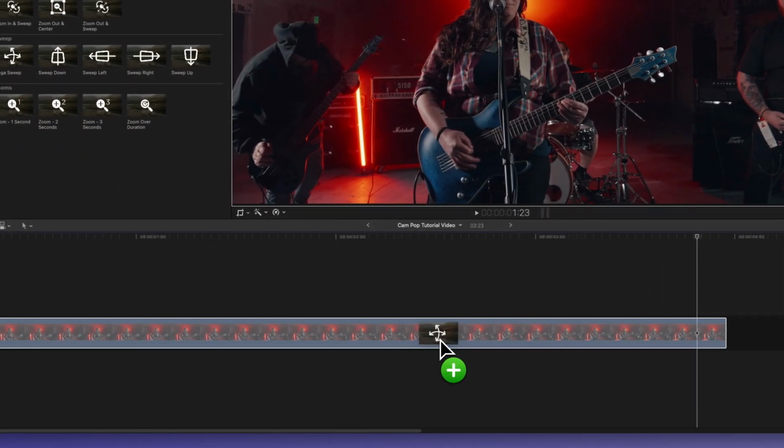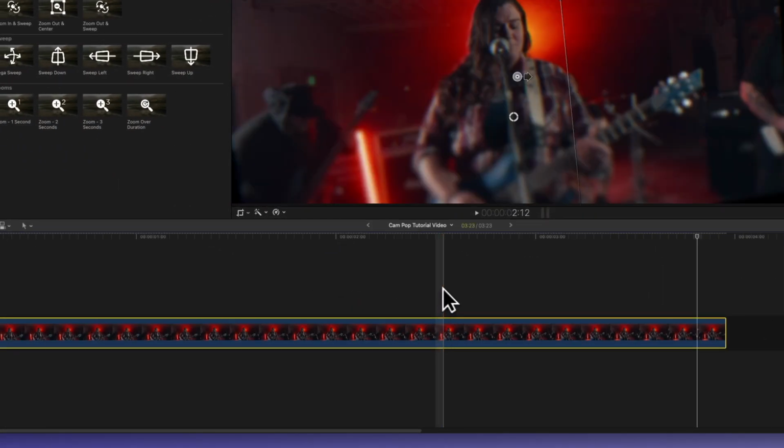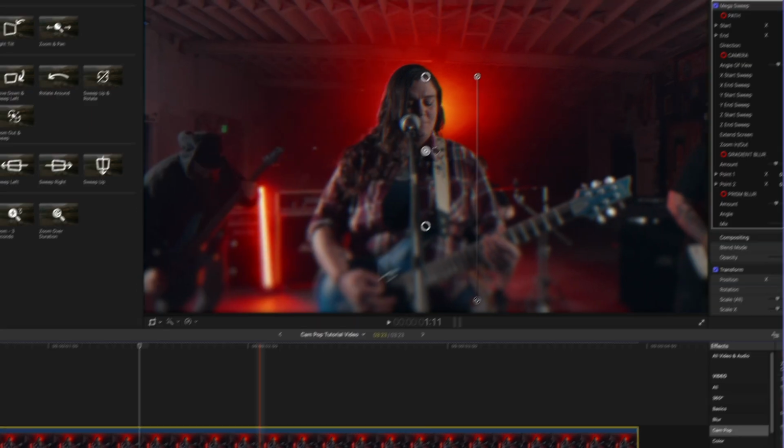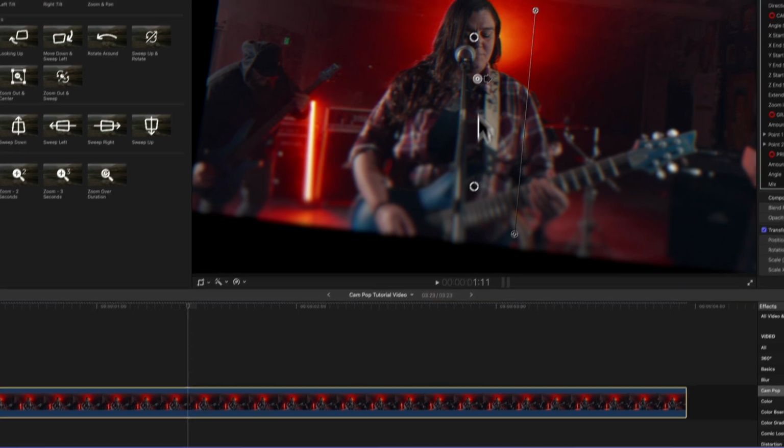All right, let's test out this mega sweep effect. This one is awesome because it allows you to control all the different movements of the camera in one template. You'll notice the familiar on-screen controls for our blurs, but these two new ones here create a path for the camera to follow. The camera will move between these 2 points.